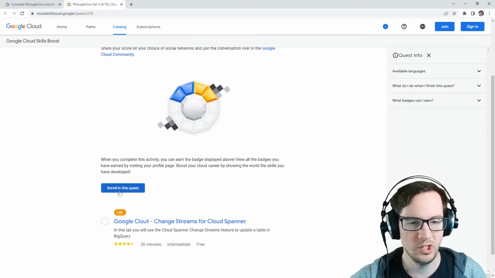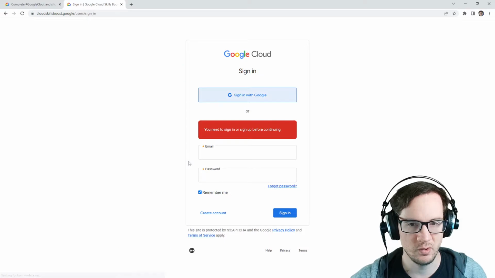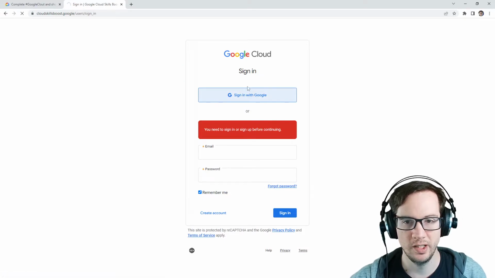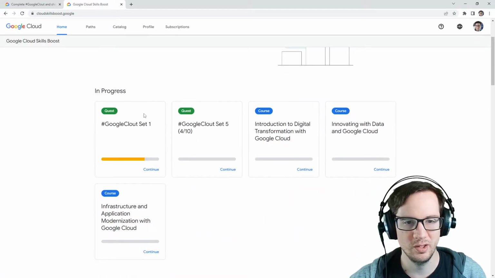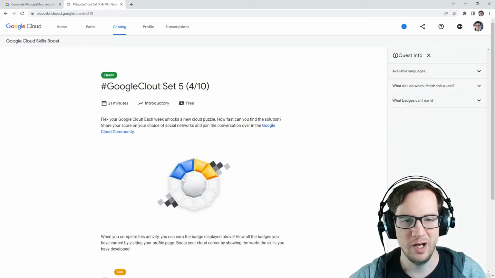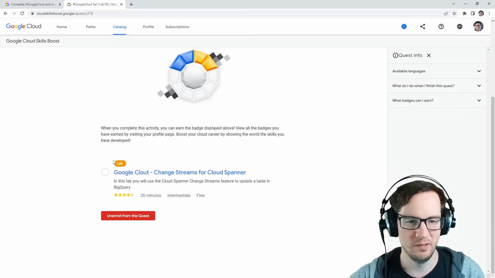But what we'll do is make sure we're enrolled. So you'll say enroll in this quest. I'm going to connect with my Google account, so I'm clicking the Google button. And I'm already enrolled, so we're already good to go. So I'm going to click into here. As you see, I did set 1. Set 5, they just seem to be 1 a week, so it's a bit different in terms of format.